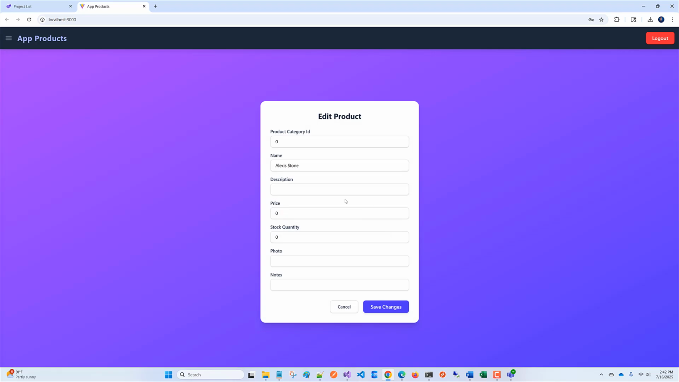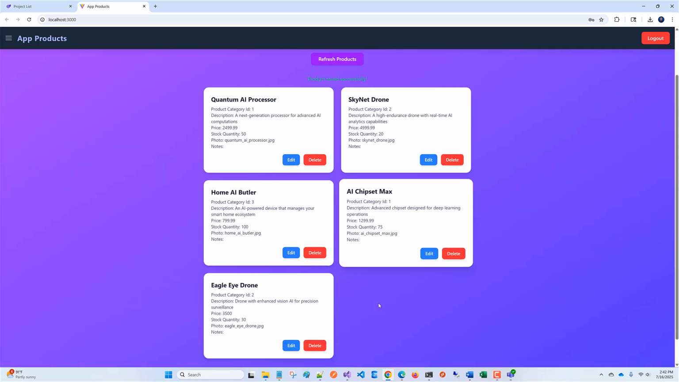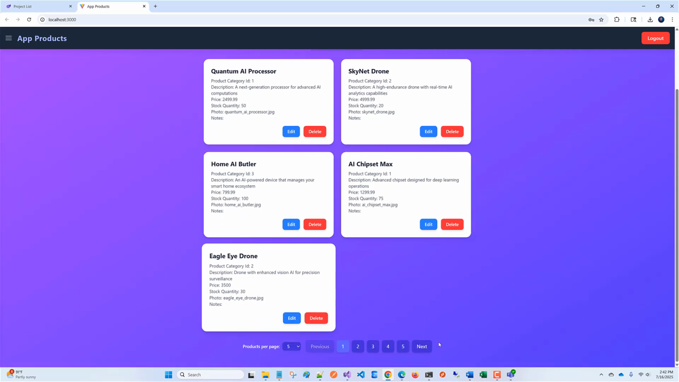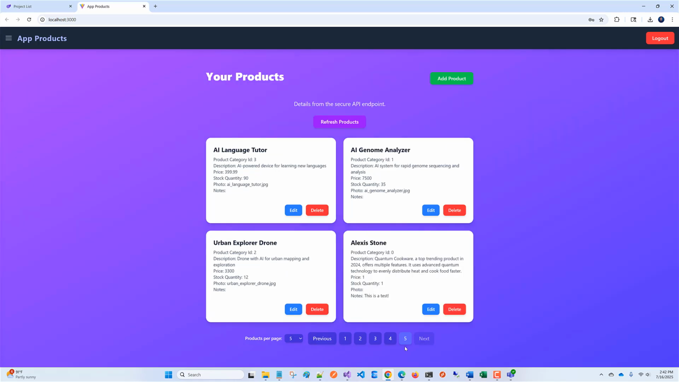Now let's just edit this one, and we can say that is the description, and the quantity is 1, and the price is 1, and there's no photo, and we can say this is a test, and say changes. So as you notice, this goes to the number 1 page, so we need to go back to the last page to see it. So here it is, Alex Stone, and it has the description, the price, the quantity, and this is a test. And so that is add and edit.